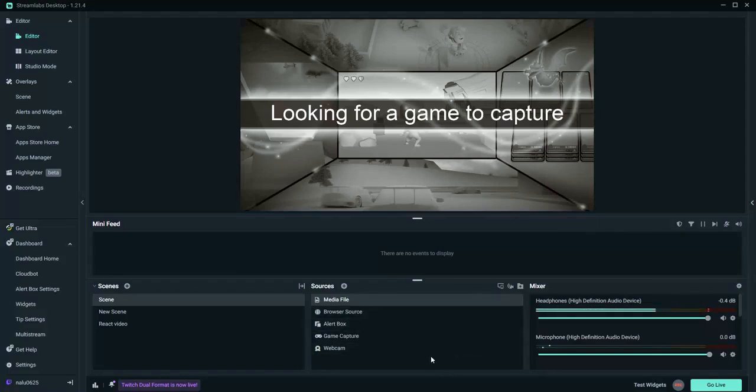Once everything looks good, make sure to save your scene collection. You're all set to start streaming with your new Streamlabs overlays in OBS.